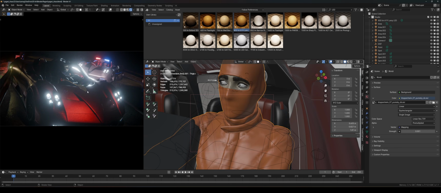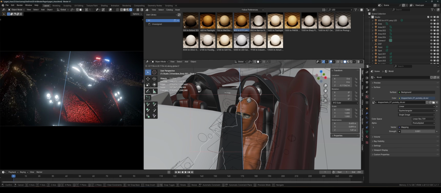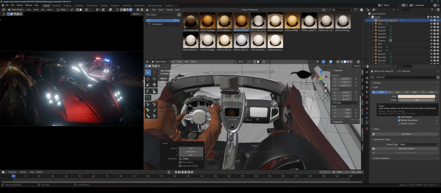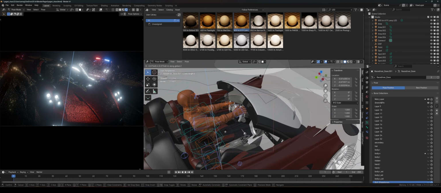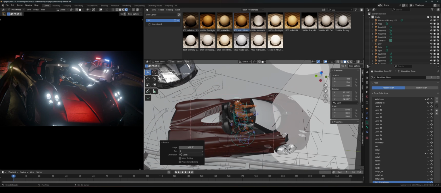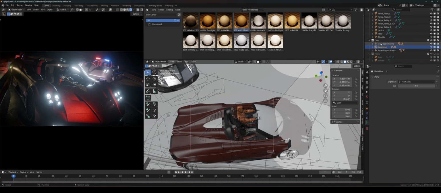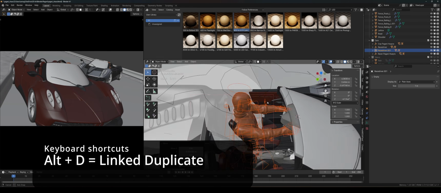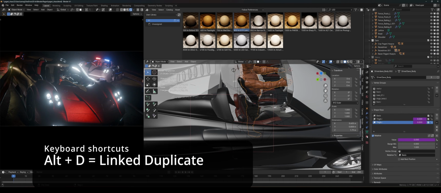I did add a light in the interior of the racer car just to make it more clear that there was a driver in there. Otherwise it just kind of looked like a slight reflection of the character. So I did add a lamp in there just to make it more clear. And then for the cop car, we still need someone in there. So I linked duplicate again, which is Alt D, and just moved and reposed that character.